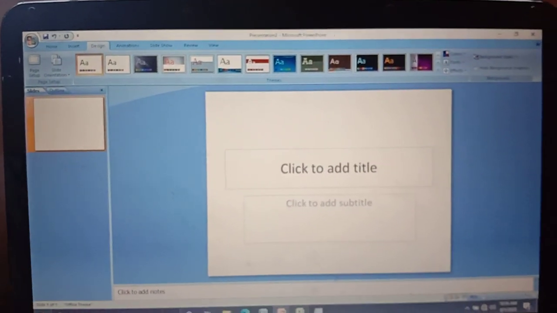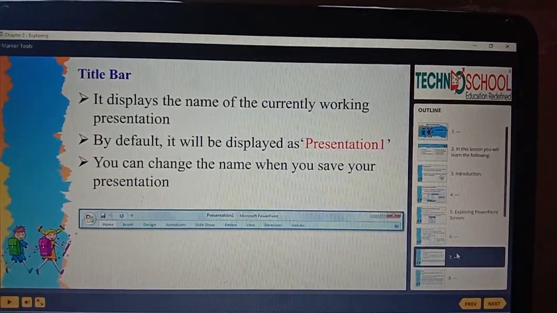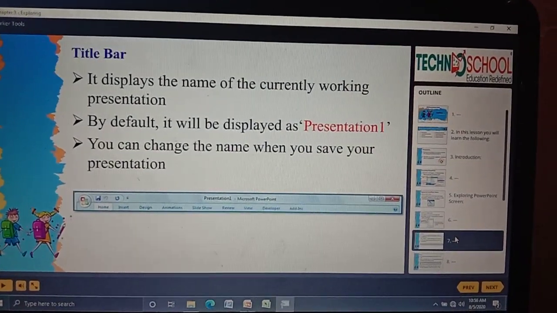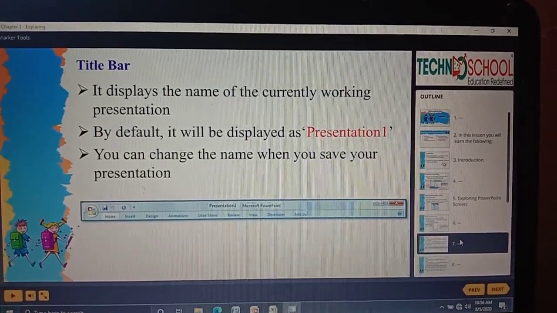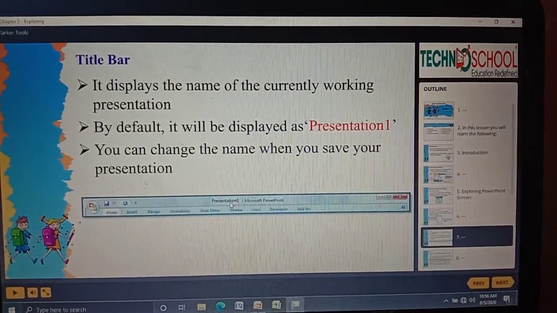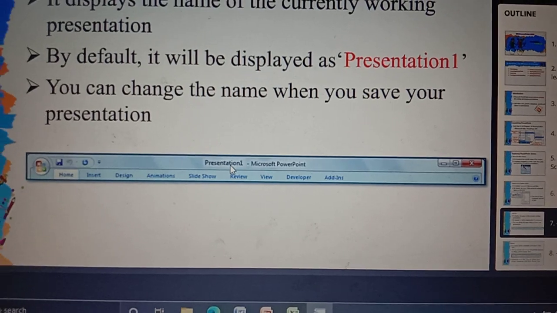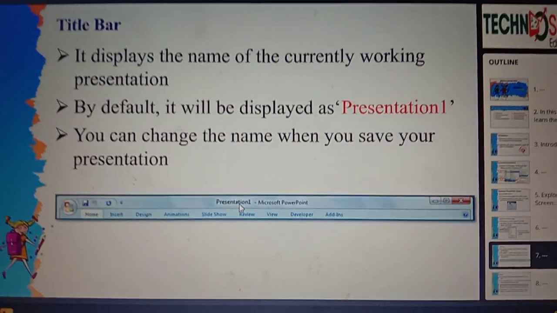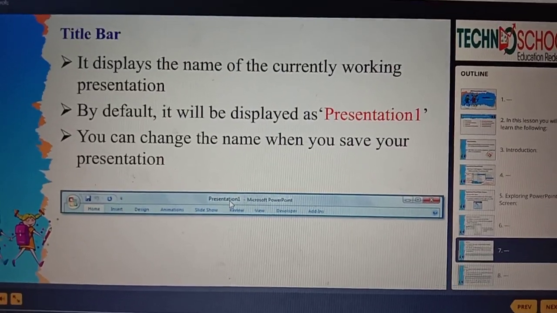Okay, and next we are going to learn about the title bar. It displays the name of our presentation. I told you by default it will be displayed as Presentation 1, right? See here, Presentation 1, and we can change the presentation name as you wish when you are saving your presentation.